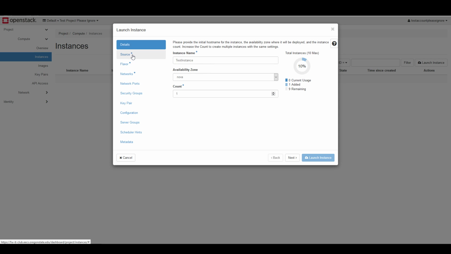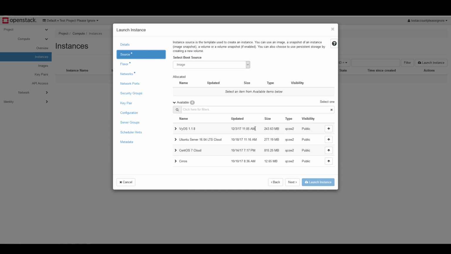So the next thing on our list is the source. This is the actual operating system that your virtual machine will run. So we have a few options that are default. These are ones that we, as the administrators, have uploaded. ViOS is a special routing operating system. If you're new to VMs, don't worry about that one. You can play with it later.